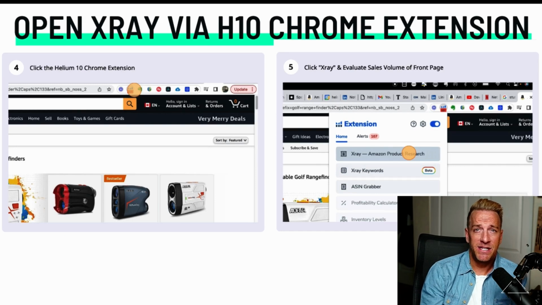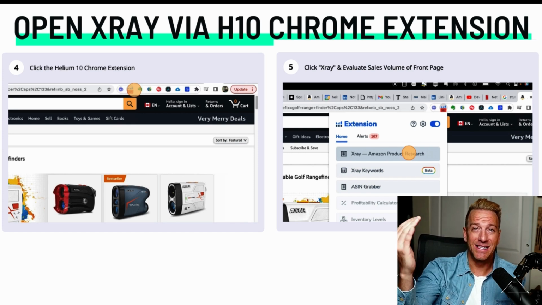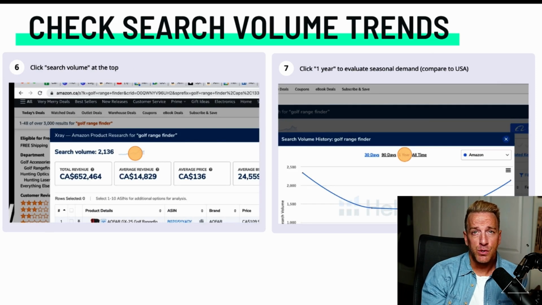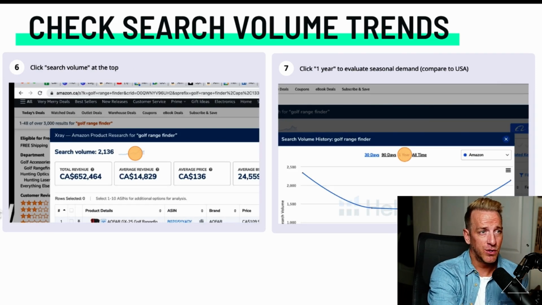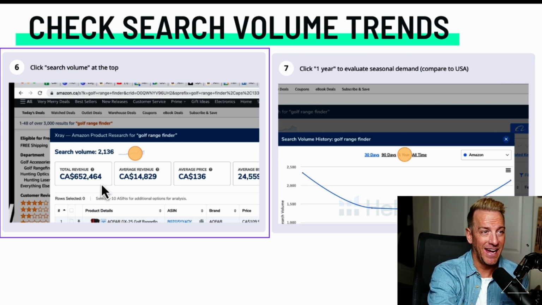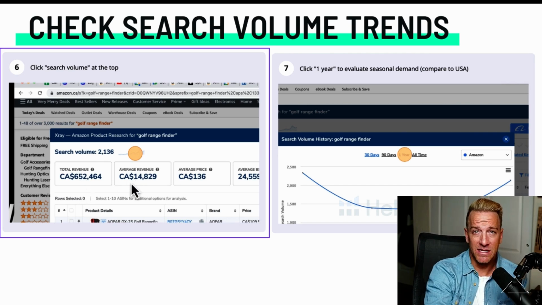Now we use Helium 10, but there's a lot of other Amazon softwares that do this. But basically you're going to want to click on that Chrome extension, go to X-ray in the case of Helium 10, just so we can see how those products on the top page of search results are doing. So we can see on this particular example, we've got search volume of 2136 on a monthly basis for a golf rangefinder. The total revenue of the front page is 650 grand Canadian. The average revenue of a listing on this front page is 15,000 a month. We've got an average price of 136.